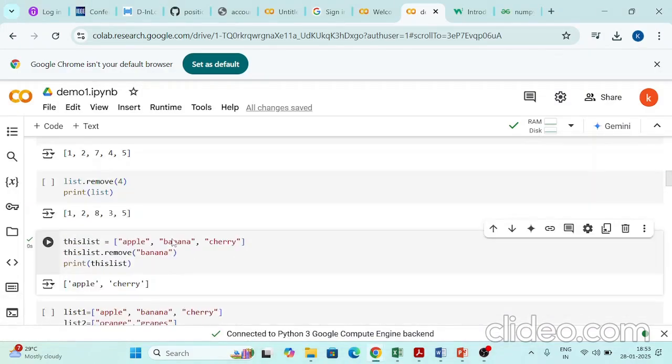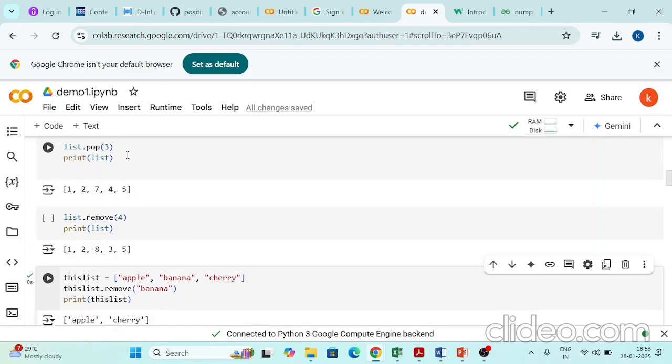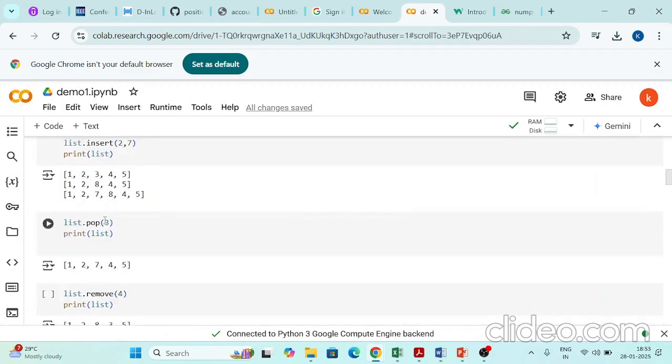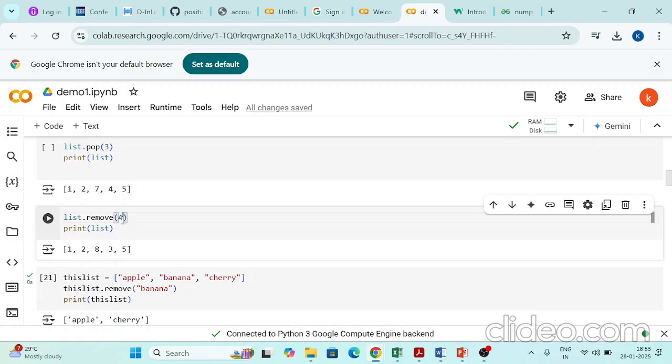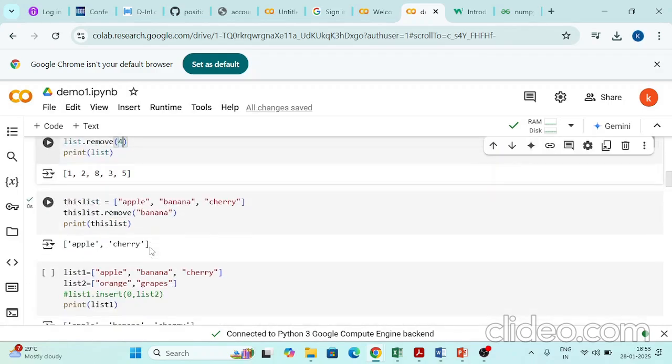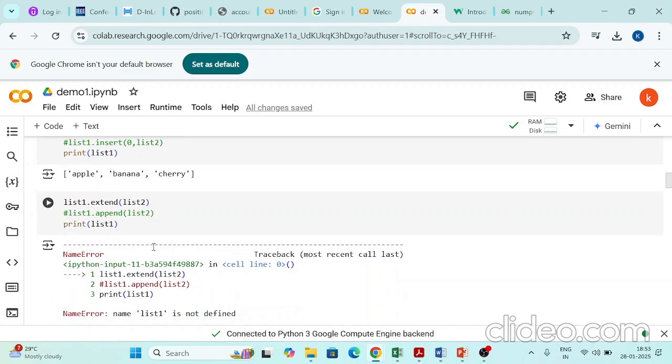Okay, so the difference between pop and remove is, pop means we mention the index in brackets, whatever the index is, the position from which we need to remove. Remove means we need to write the item value in the remove brackets. So these are the two methods for removing, and we have one more method called extend also.